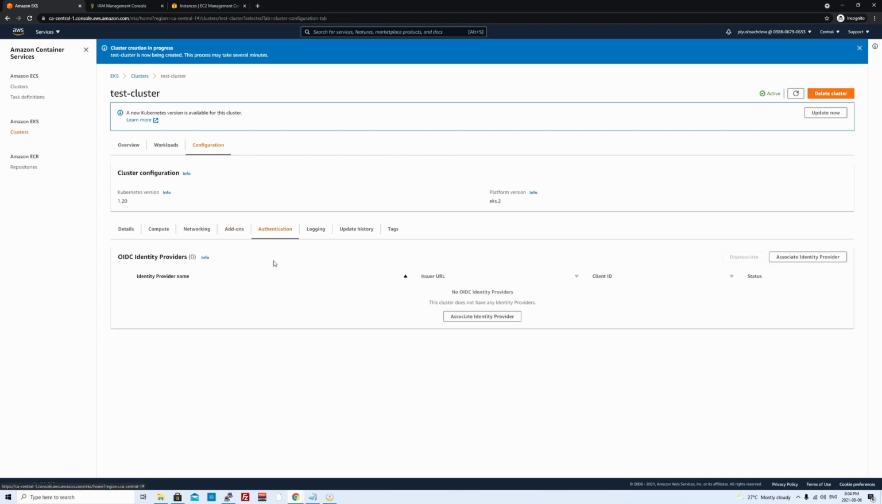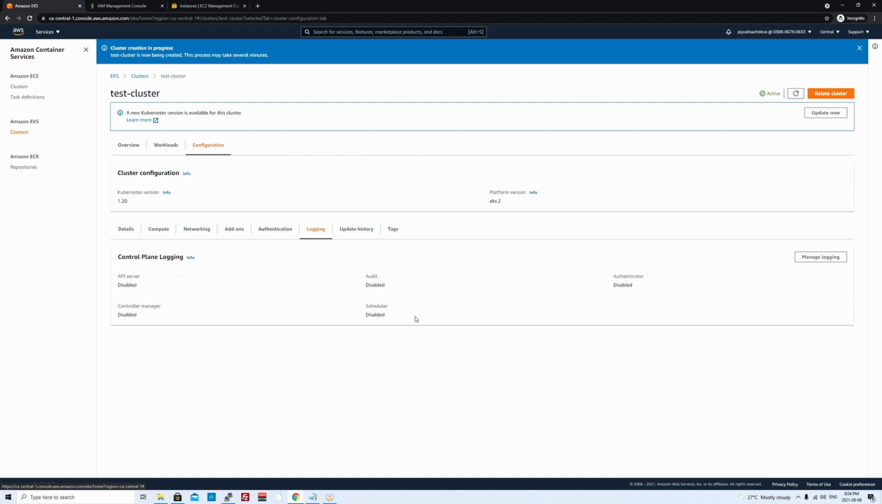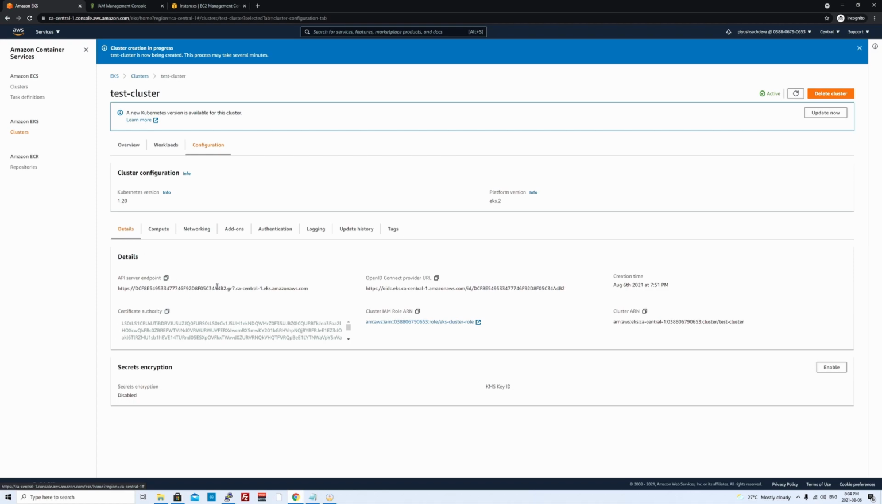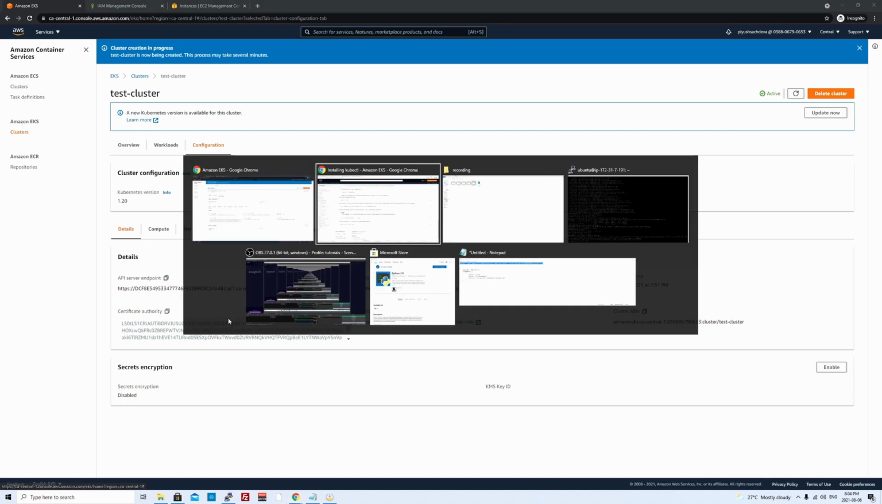And we haven't used any authenticator, so this would be blank. If we would have enabled logging, it would have appeared over here. So this is good. There are no updates that were done on the cluster, so this is also blank. So this is good. Let's just go ahead to our PuTTY session and configure it to use with AWS.